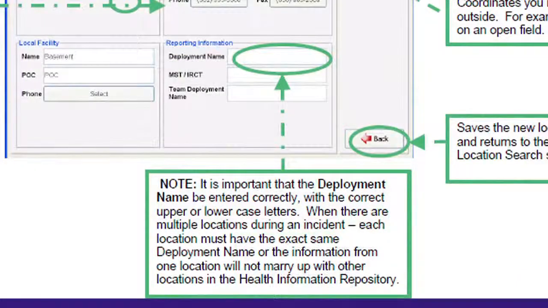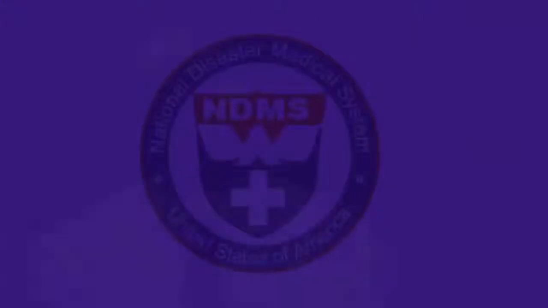Proceed to the Reporting Information section and enter the deployment name exactly as it was provided by the IRCT or EMR support personnel. It is imperative to enter the name correctly, including upper or lowercase letters. When there are multiple locations during an incident, for example, a hurricane, each location must have the exact same deployment name, or the information from one location would not marry up with other locations in the health information repository.